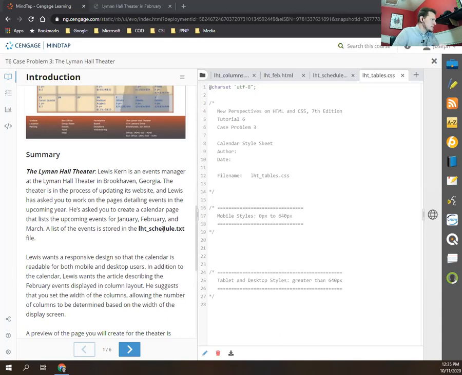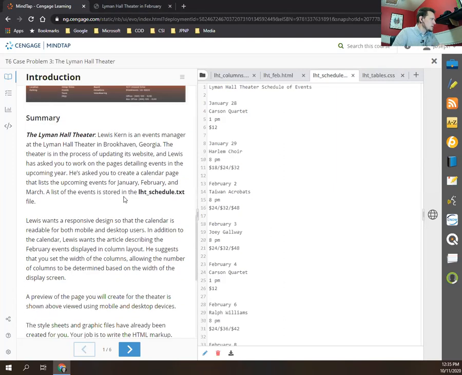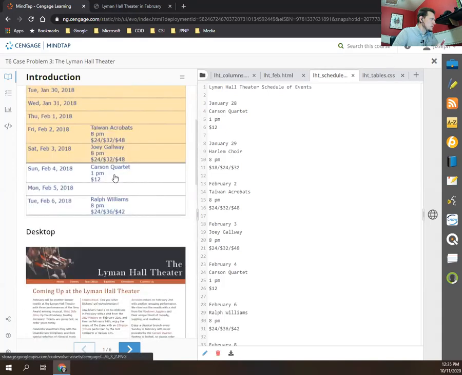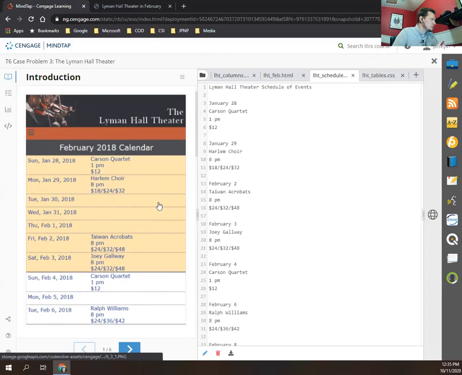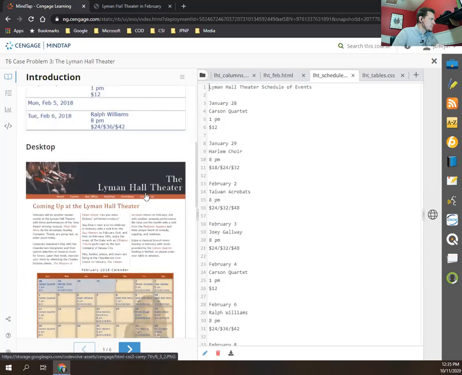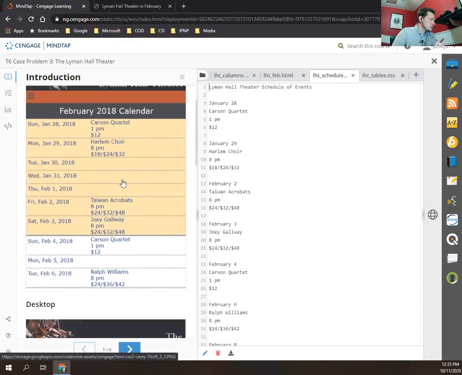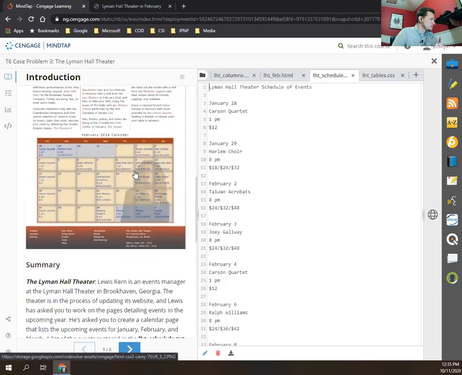A list of events is stored in the schedule.txt file. Lewis wants a responsive design, so the calendar is readable for both mobile and desktop users. We have the preview here. This is the mobile view, and this is the desktop view. The desktop view is a very traditional looking calendar. The mobile view, because you can't read full-size tables on a mobile, of course it's going to look a little bit different, a lot different.